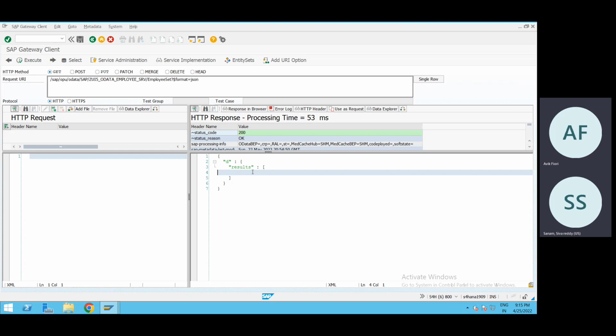Okay, so as of now, if you see, we are not getting any records because we didn't write any query for that, right? So we need to write a code inside that method, inside that get entity set method. Then only that method will bring the information in this OData service.